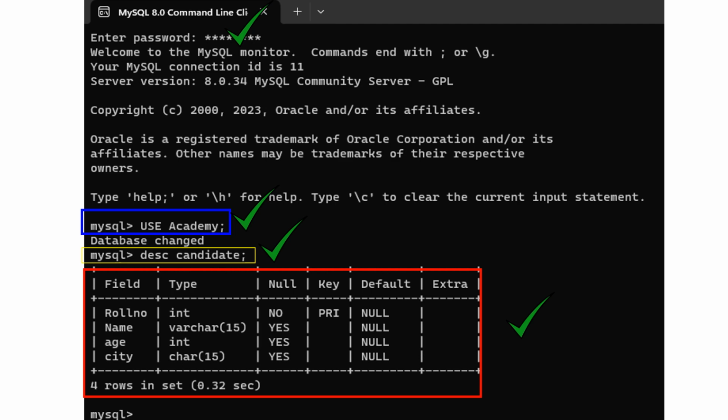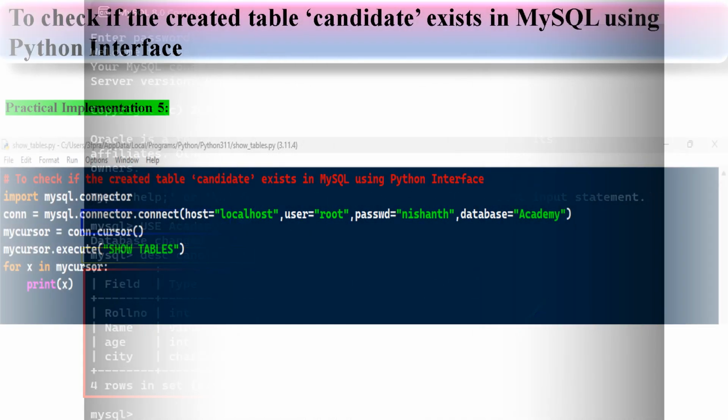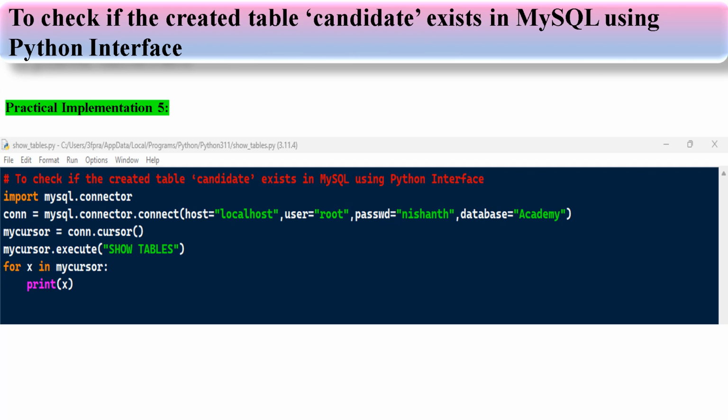This can also be done directly from Python shell. Come on, let's see how it works. Let's check if the created table candidate exists in MySQL using Python interface. Open the Python shell. Click File, New File. Now we type the Python script.